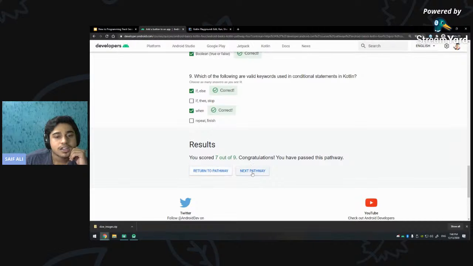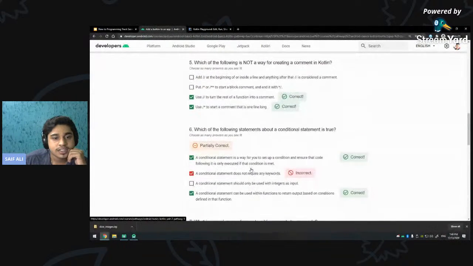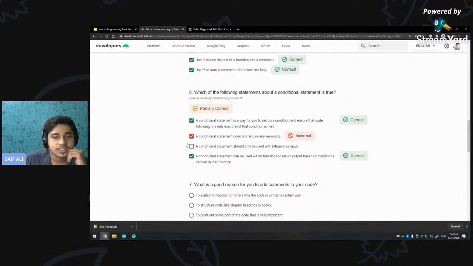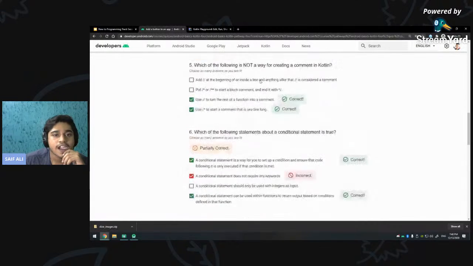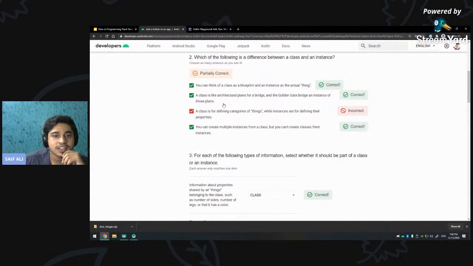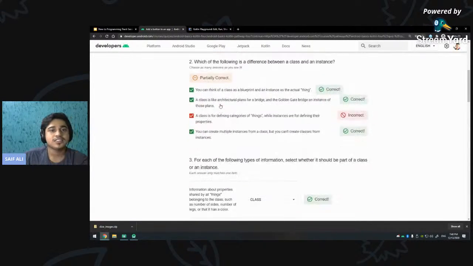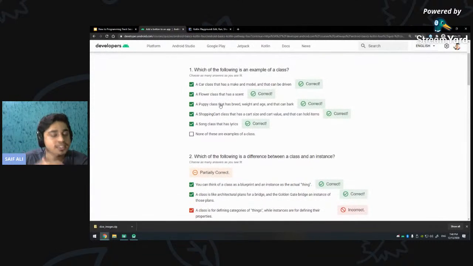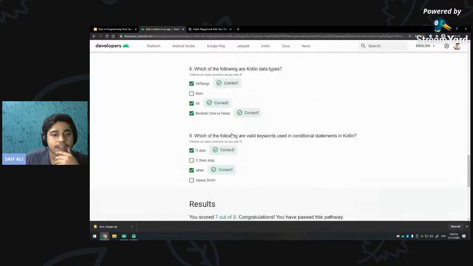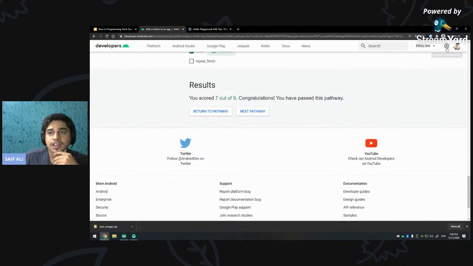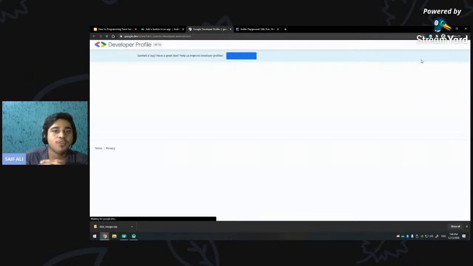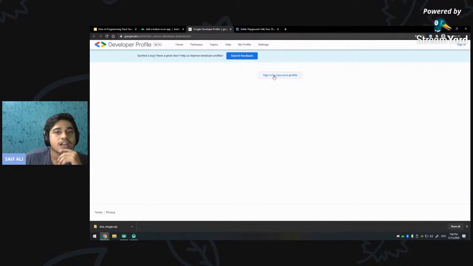Let's see what was the wrong thing. This was incorrect. And this one. You can perform it many times. If you are getting it wrong, that does not mean you can't perform it again. So you can see I have got this badge.